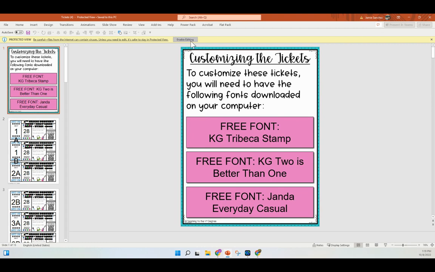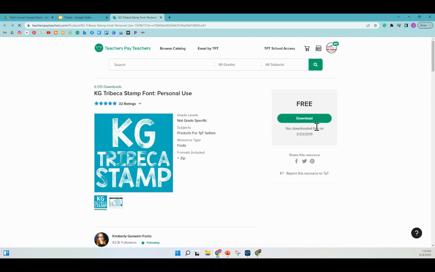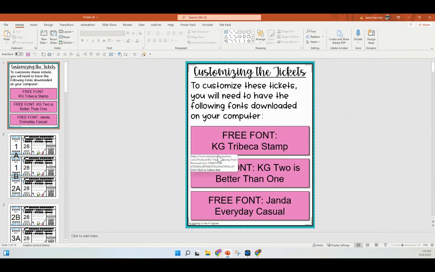You're going to need to click Enable Editing, and then you will need to make sure you have these three fonts downloaded. If you don't, if you just hit Control, you'll notice that my cursor turns into a pointer. I could click this and it will send me to Teachers Pay Teachers, where I can download this font for free. Once you have downloaded the fonts to your computer, then you will be able to make the changes that you need.